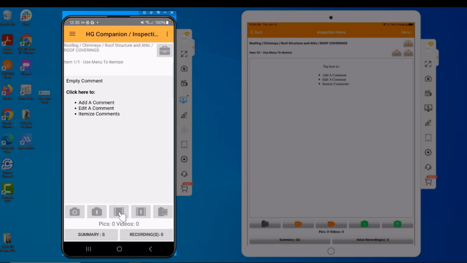So these are both video. This will allow you to take a video and this will allow you to create a new itemized video. This will allow you to take a photo and then this one will create a new itemized photo. And then all the way over to the right, that is your film canister, I guess, and that will allow you to access your device's gallery.